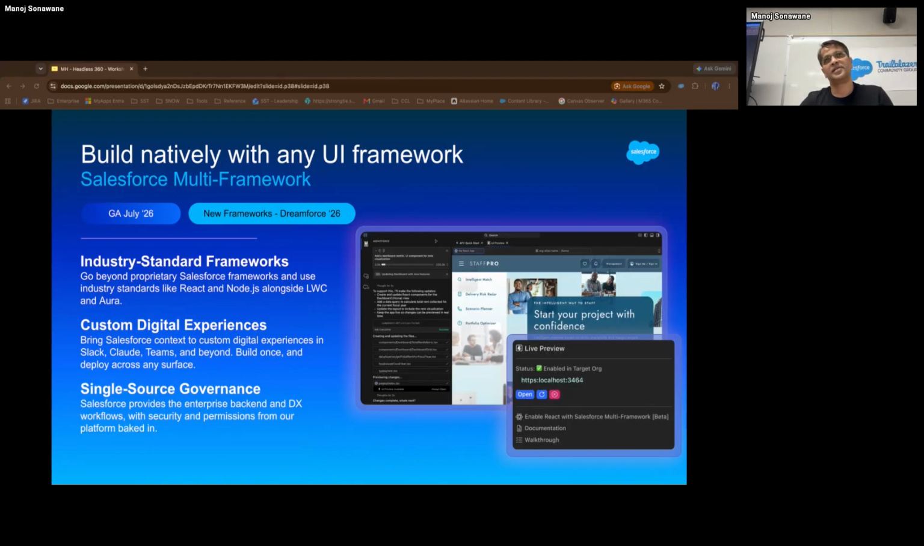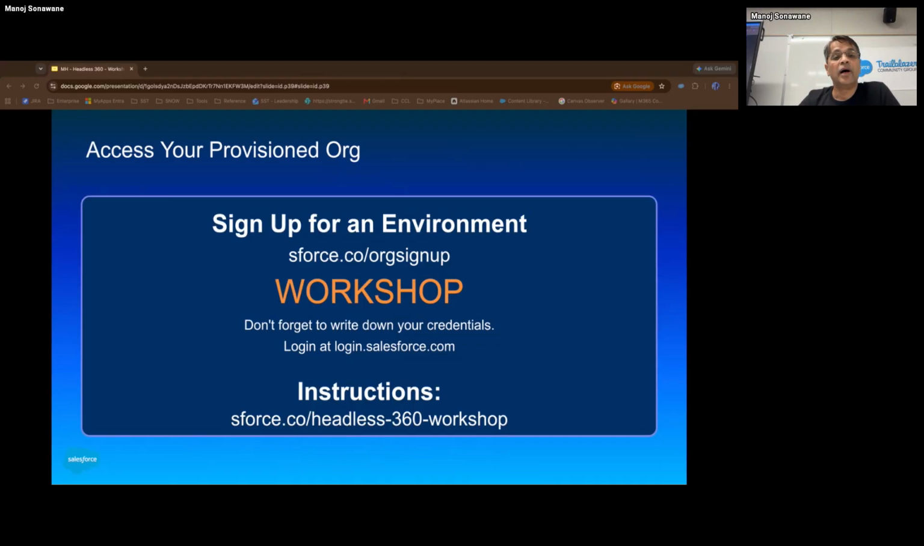There are some workshops or sessions available online. Some of the other Trailblazer communities ran a React session last month. So you can take a look at how to build those React apps and bring them here using this multi-UI framework approach. Okay, so that's pretty much it about Headless 360, what we're going to see, how it works, and how it does not. I hope at least you get some context, and then we're going to deep dive into the workshop.